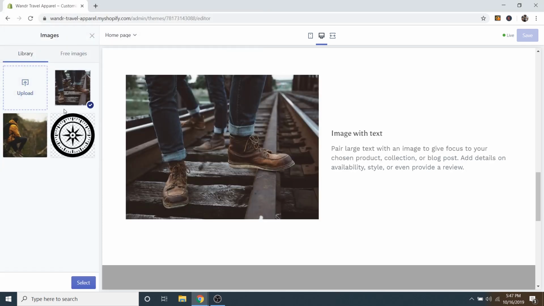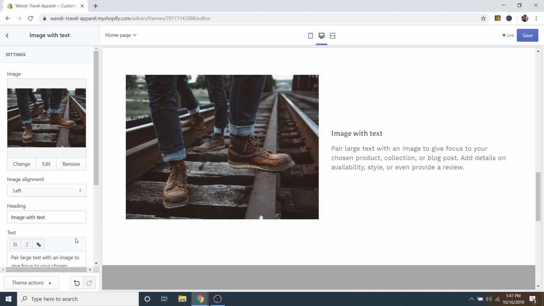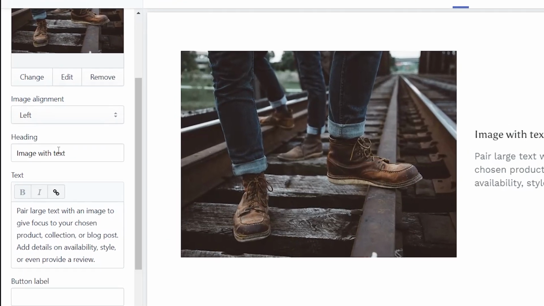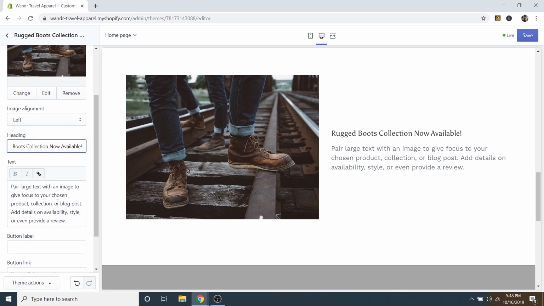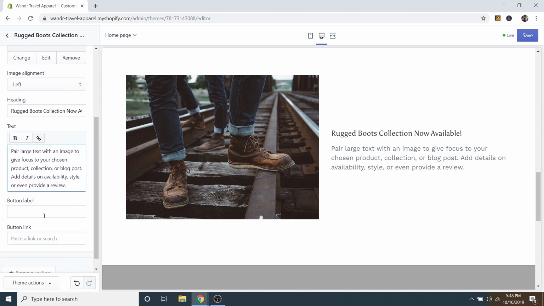Like that, and then I'm just going to click select, and then I'm just going to go down and edit the heading right here. So I'll just say something like rugged boots collection now available. And then you can also edit your text underneath here, but again, I'm not going to bore you with writing out a whole paragraph right here. And then you can also add a button.